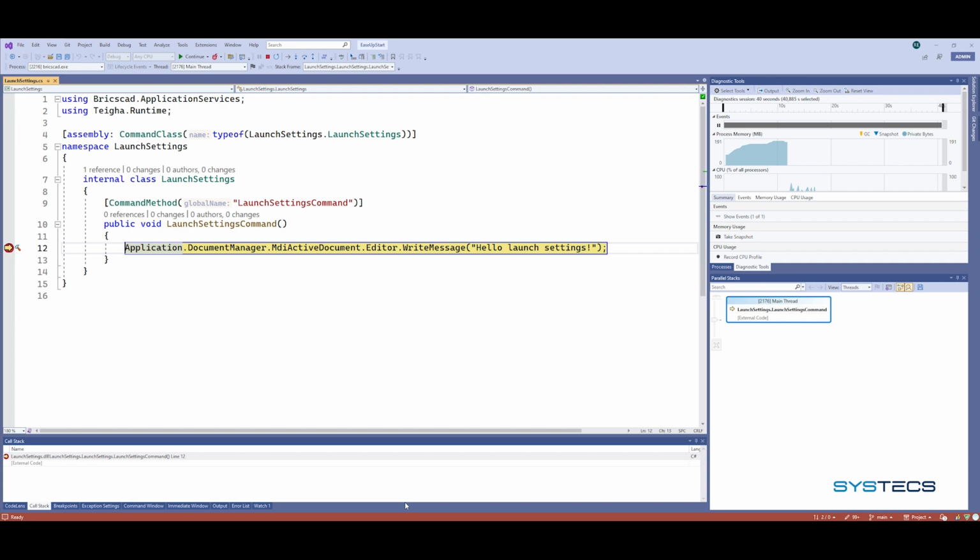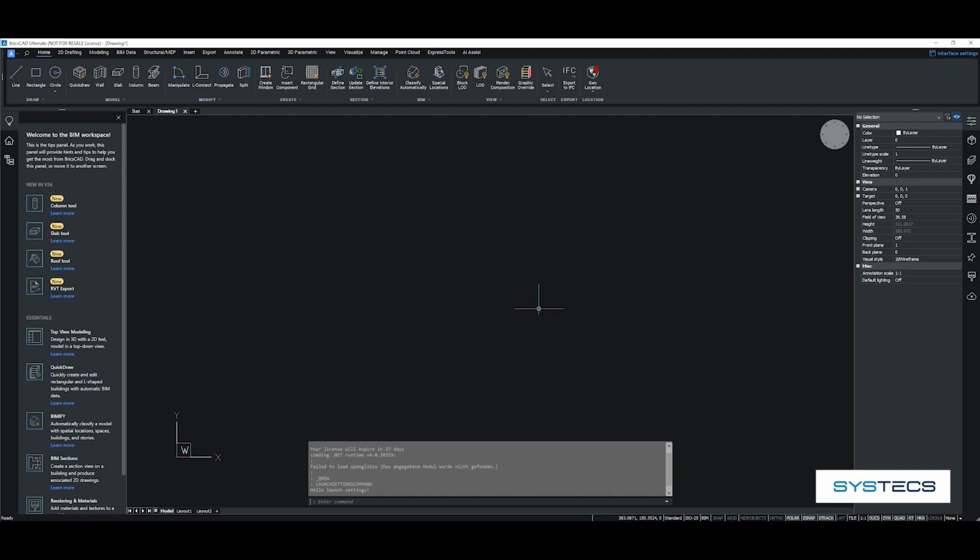And if we press our command, our breakpoint will be hit. So enjoy the new speed up of your testing.